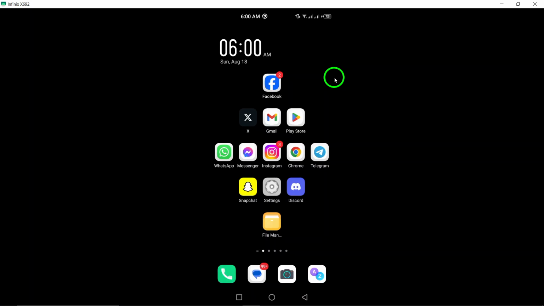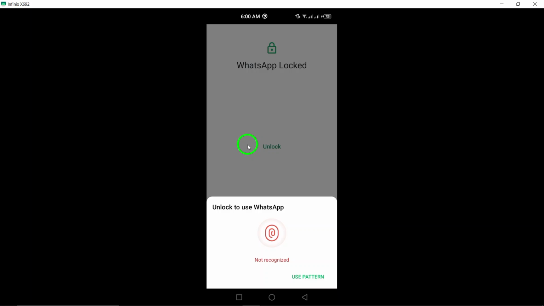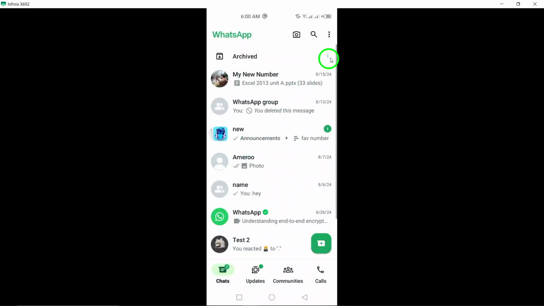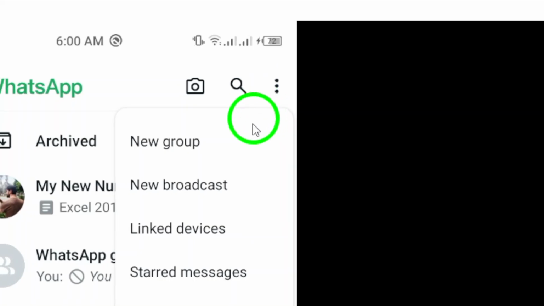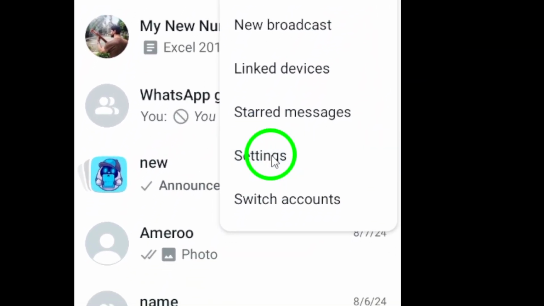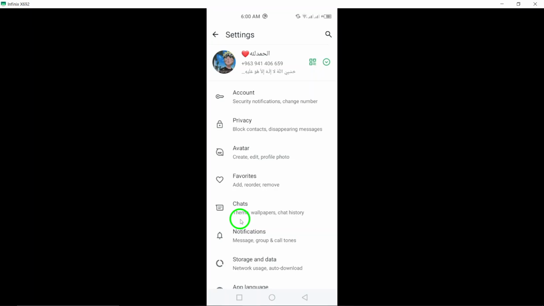To start, open WhatsApp on your Android device. Once the app is open, tap on the three dots located at the top right corner of the screen. This will open up a menu with various options. Next, tap on Settings from the drop-down menu. This will take you to the settings page where you can customize your WhatsApp experience.